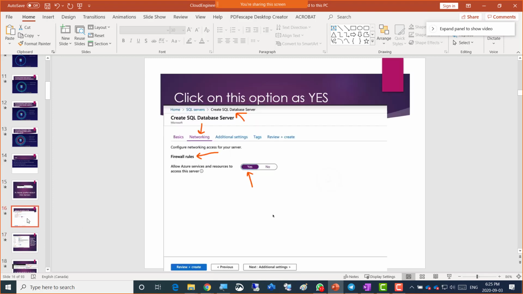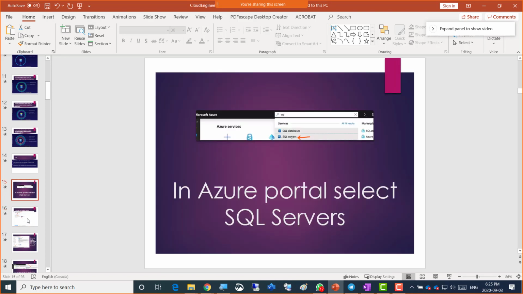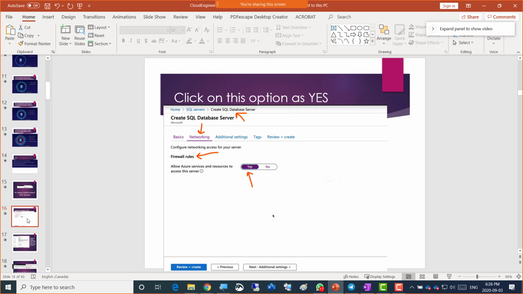So I'm just putting the first few steps here just to discuss that. When we're creating SQL Server, it's just the name and resource group obviously, and then in networking we're going to select that firewall rules allow Azure services and resources to access this server. So don't block them by default.